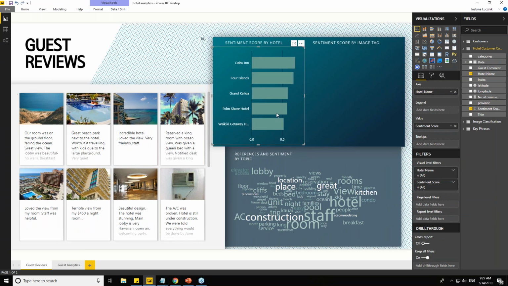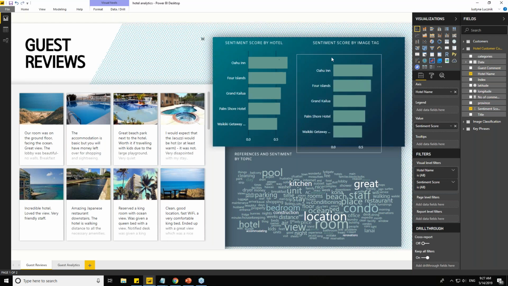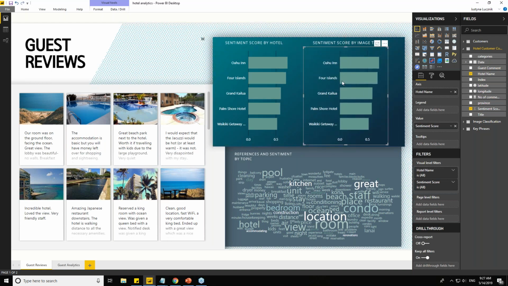Another thing I can do is not only can I plot this by sentiment score, but let's go ahead and copy this visual and change it from looking at sentiment score by hotel to actually bringing in our image tags that were brought in and generated by the machine learning model.